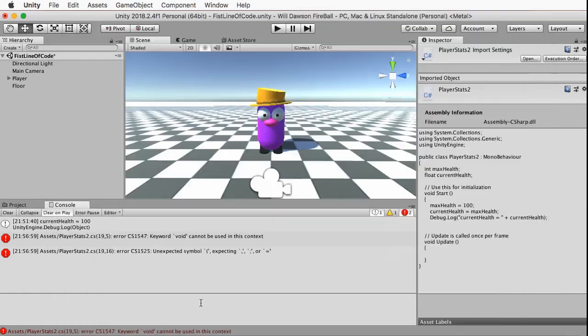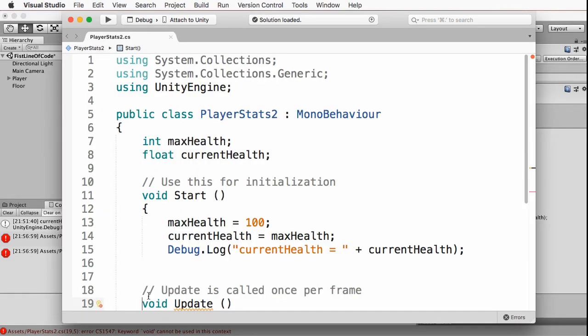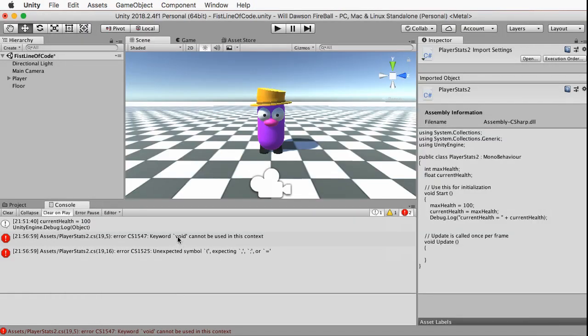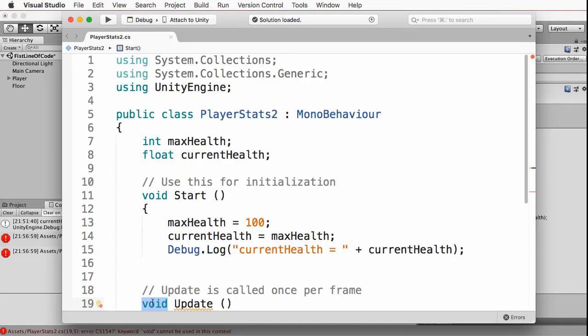Update. Let's see. Keyword void cannot be used in this context. I must be doing that wrong and counting it. Count from here. 1, 2, 3, 4, 5. By the time you get 5 characters in, we see the word void. Okay? And it says void cannot be used in this context. Well, you and I looking at this know that the word void is not the problem. The problem is that I just deleted a bracket from up here.